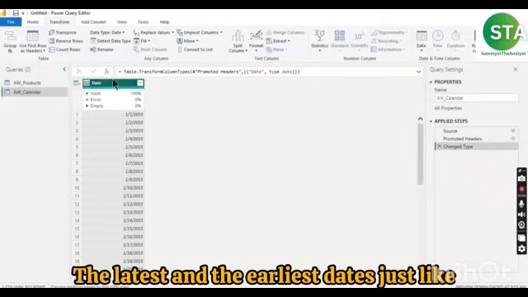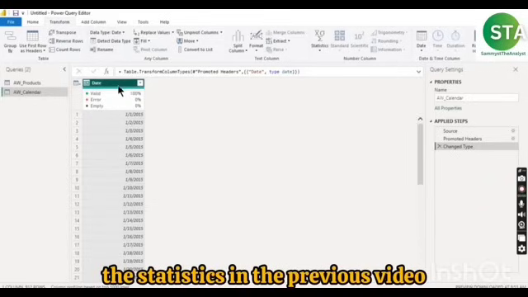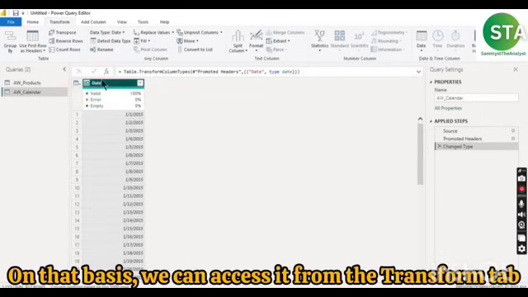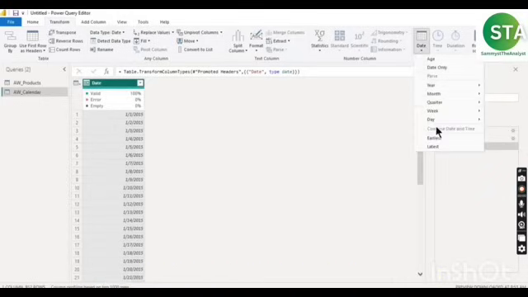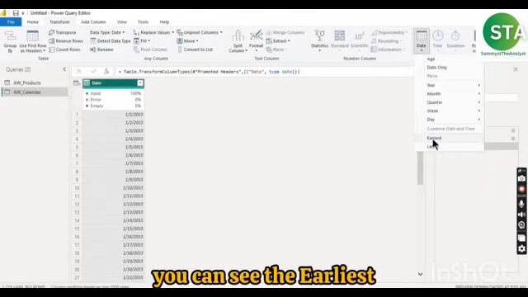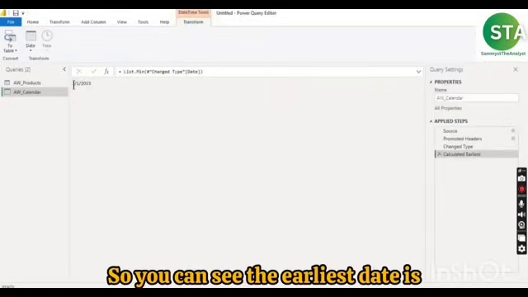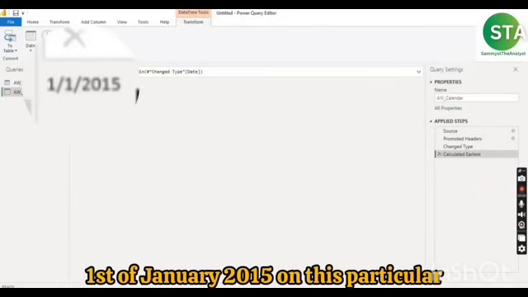The latest and the earliest dates, just like the statistics in the previous video, return a single value. So on that basis, we can access it from the transform tab. If you come to the date column here and click on it, you can see the earliest component is active, so I click on it. You can see the earliest date is 1st of January 2015 on this particular data.